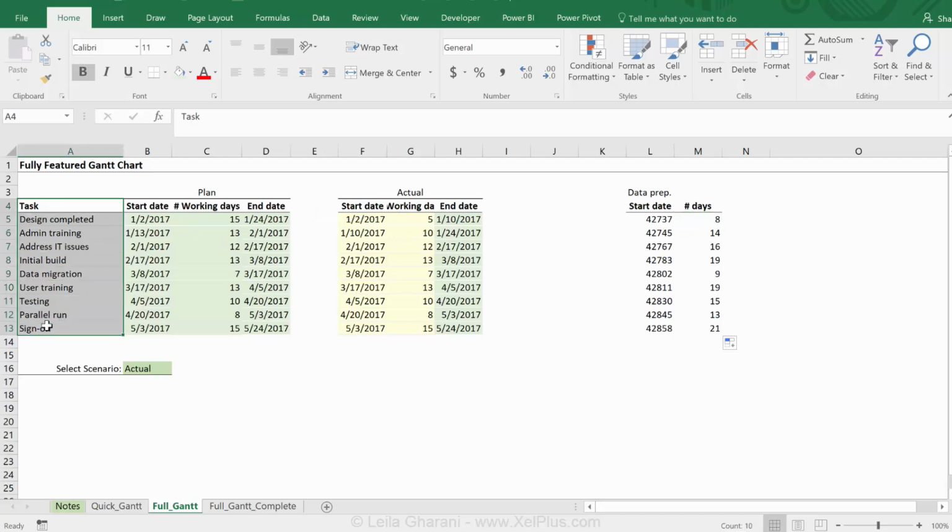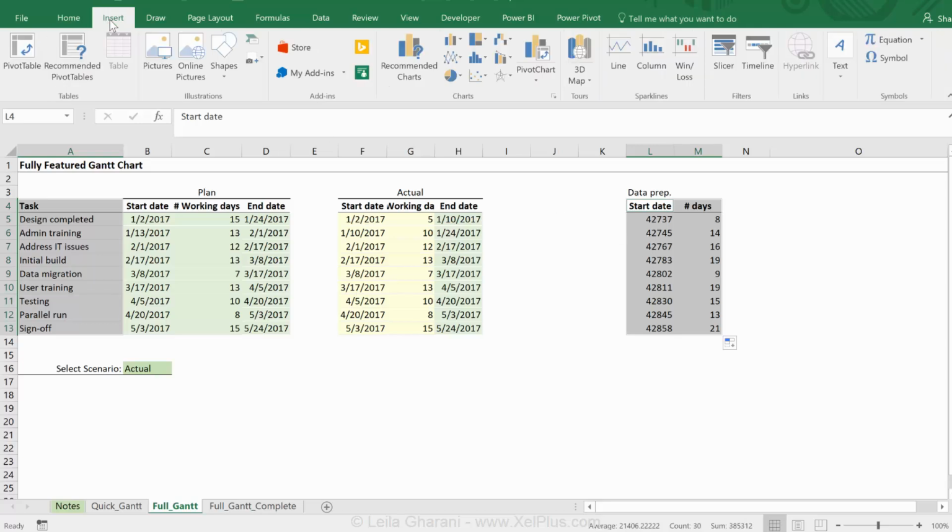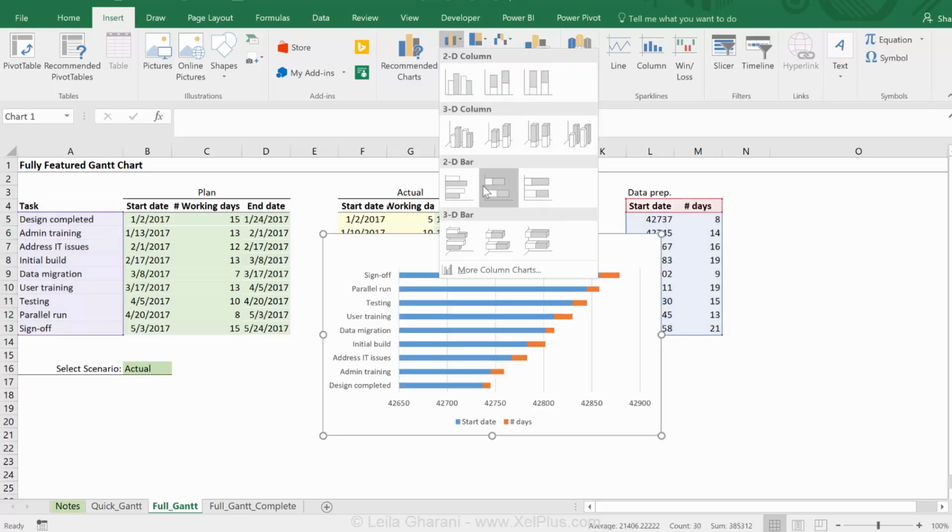I'm going to highlight this, I'm going to hold down the control key, and I'm going to highlight this and this. Now notice I haven't shifted this to date format yet. That's for a good reason. I'm going to show you quickly. If I go to insert and select the stacked bar chart, you can see it looks right. It has my tasks on one side and the dates on the other side.